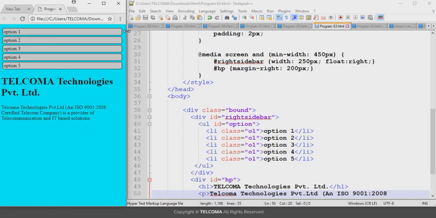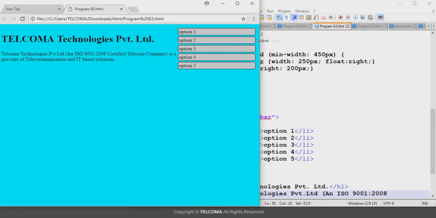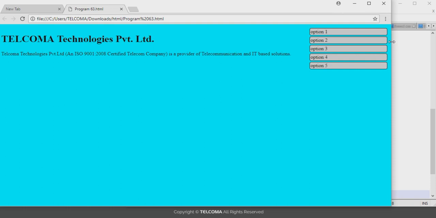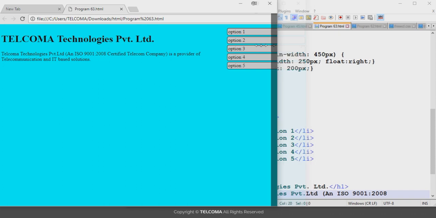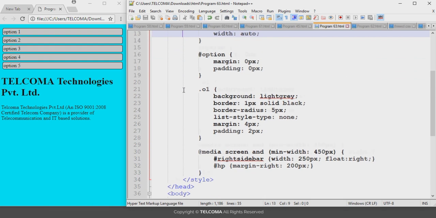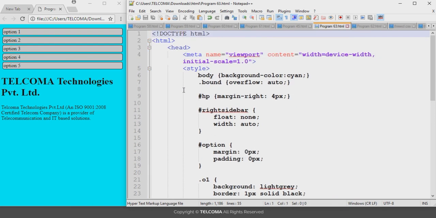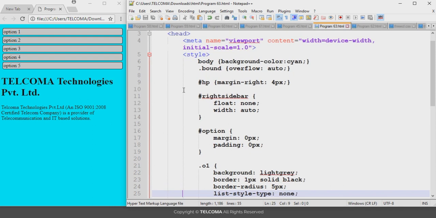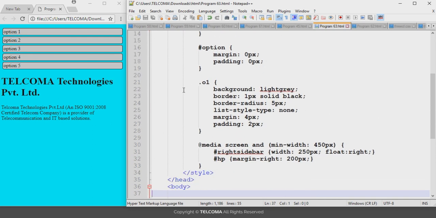In this way we can change the viewport of different web pages. If we are viewing this web page on the computer screen, then it will display like this. If we are using a mobile phone, then it will display like this on the mobile screen, because the width and height of mobile screens are smaller than the computer screen. So these are the two properties which we can use to display web pages on different handheld devices: the viewport meta tag and the media queries. These two are used to view web pages on mobile devices or tablets. So this is all about the CSS3 media queries.